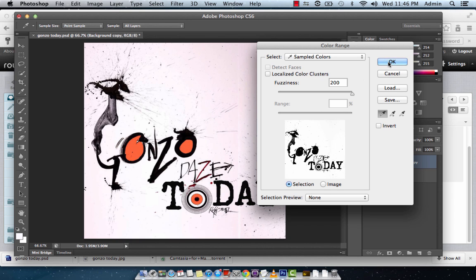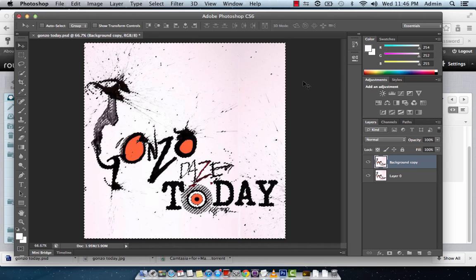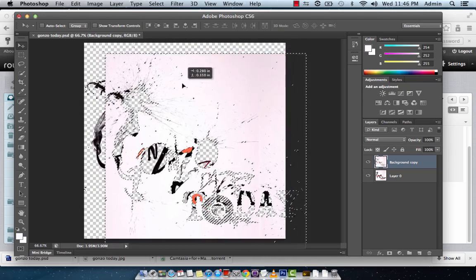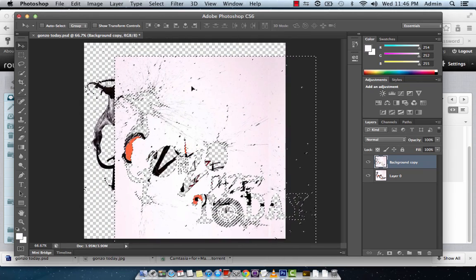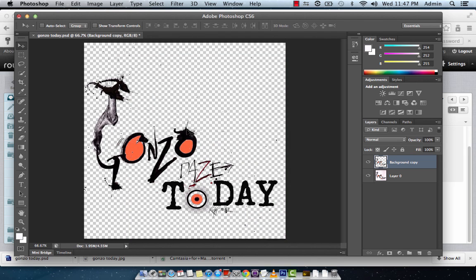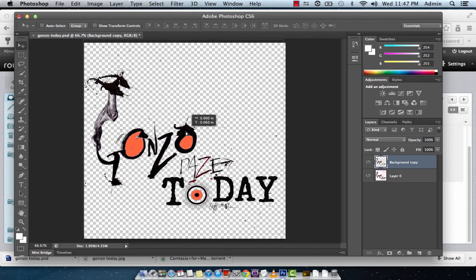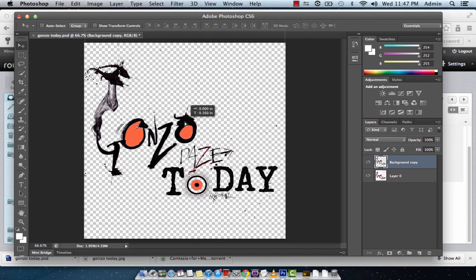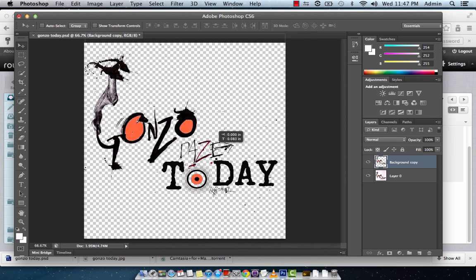So I think I've done enough. I'll click OK, and you'll see everything is highlighted now. That shows the lines where everything's going to be subtracted. You're going to lose some of this, as you can see, but that's just the way of life. So I just drag it a little bit out of the way and then hit delete, and voila, you have a transparent logo.